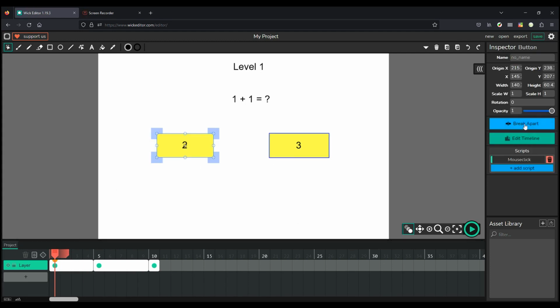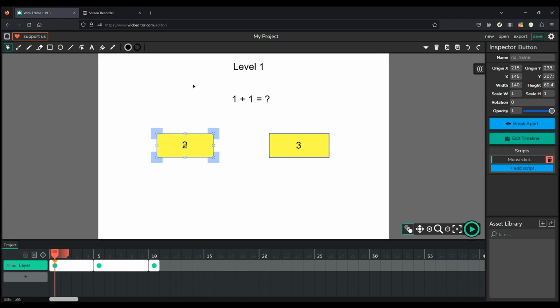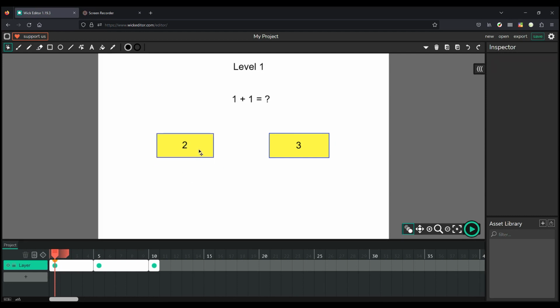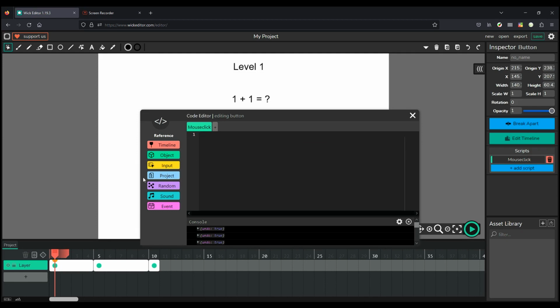So what's the difference between a button and a clip? In the button, we already give a mouse click script. If you make a clip, it doesn't have any script, but in the button you have a mouse click. You can click it, open the timeline, and then use gotoAndPlay and the number of the keyframe or the number of the frame you want to refer to after it is clicked.